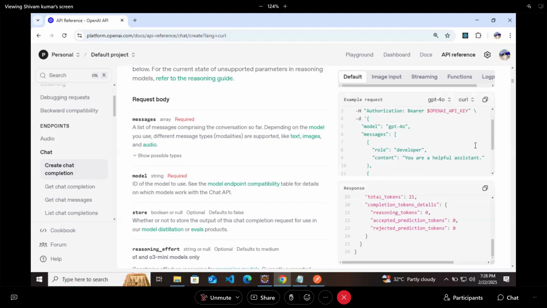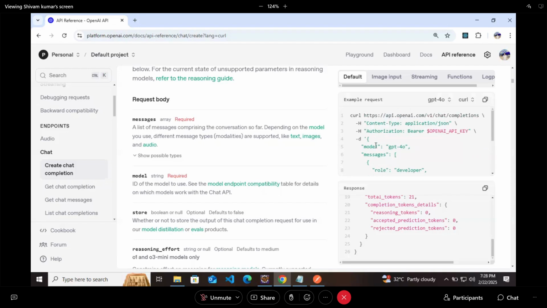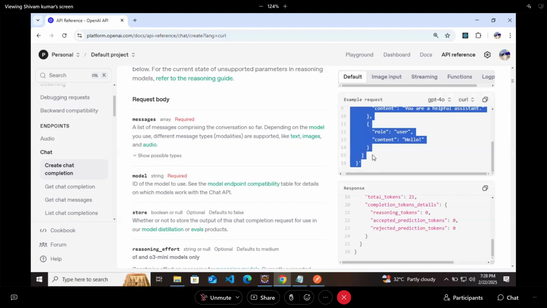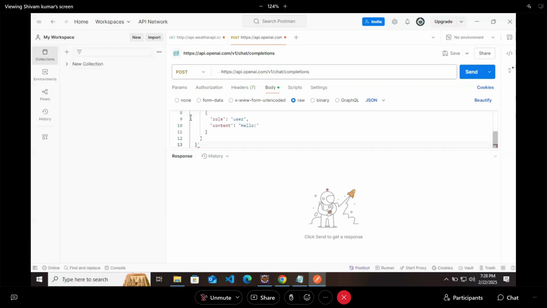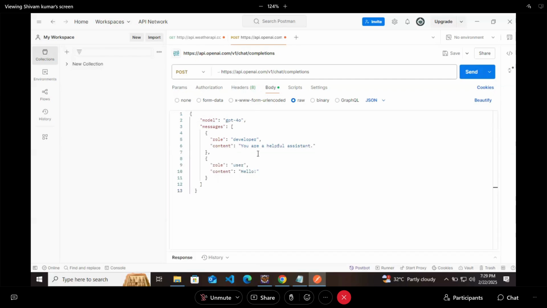So let's copy this entire thing, this bracket section, entirely. In Postman, where we have to give it, under Body, you will see this raw section. In this raw section, let me paste that, and we will just adjust it. I'll remove that bracket. Visible, right?